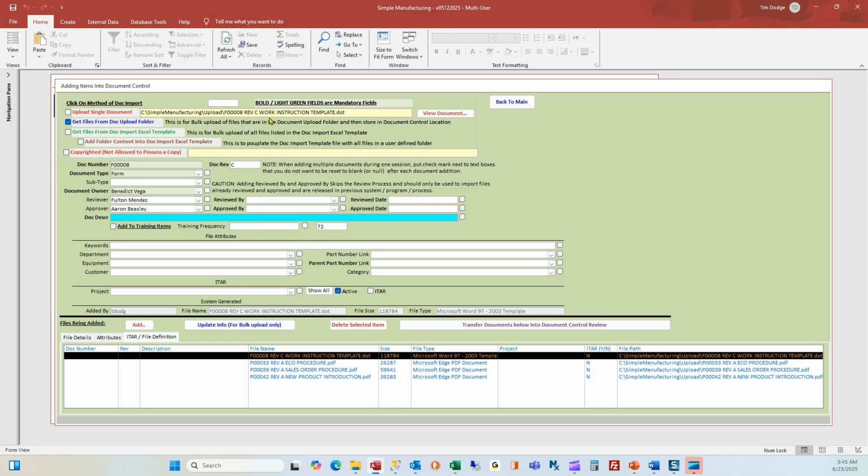Since this is a training item, I will check that off and then add a training frequency of 12, meaning this item must be retrained every 12 months.